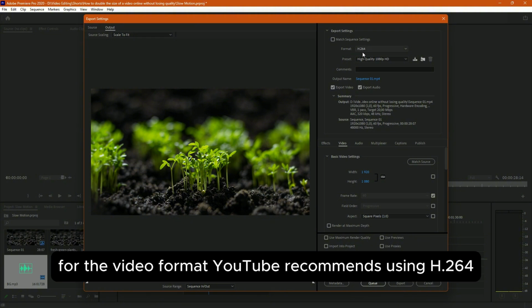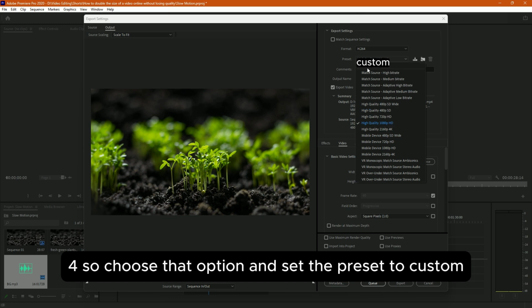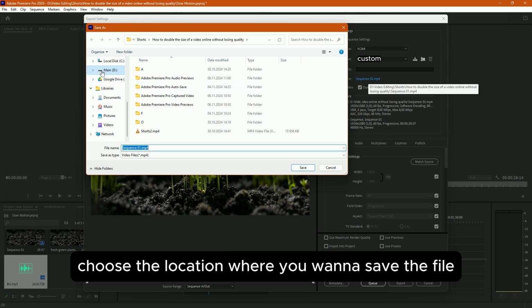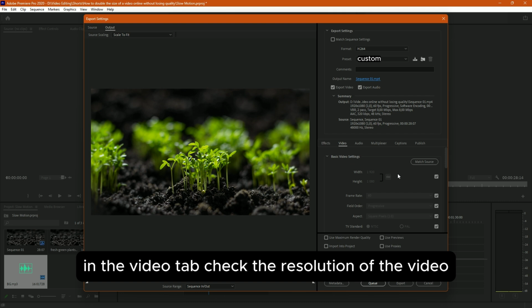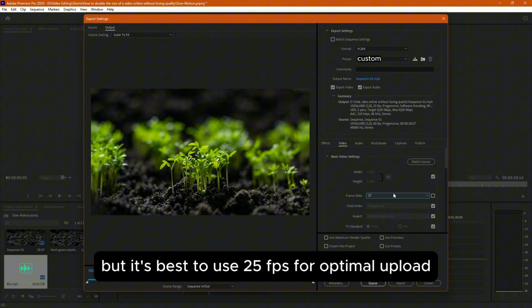For the video format, YouTube recommends using H.264, so choose that option and set the preset to Custom. You can also choose the location where you want to save the file and rename it if you prefer. In the Video tab, check the resolution of the video. YouTube supports frame rates between 25 and 60 FPS, but it's best to use 25 FPS for optimal upload.